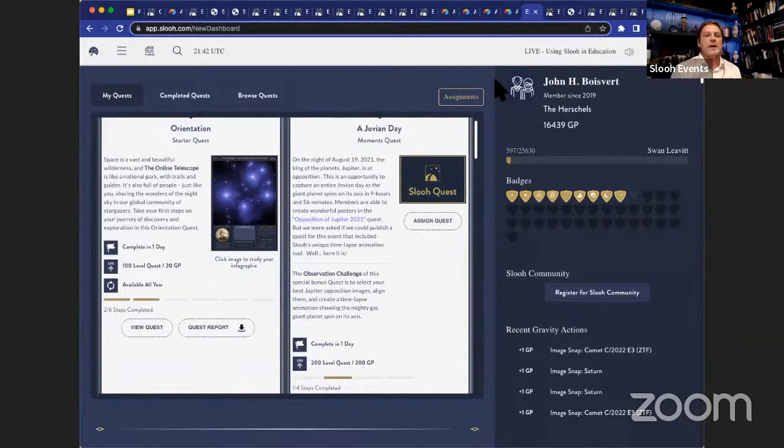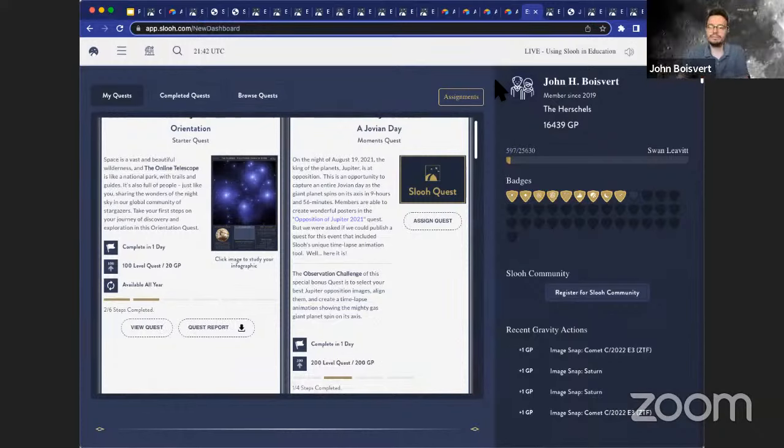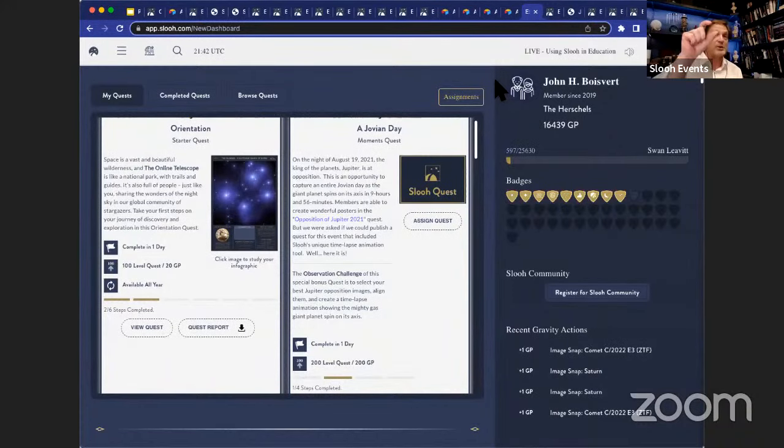Don't forget, we've got to talk about learning progressions quite quickly, and we should also touch on assignments as well. Maybe you could touch on assignments now, because you've got two different options there. I can see a little assignments button at the top of the quest, but also on that A Jovian Day quest panel, I can see that there's an assign quest button. What are we now allowing teachers to do?